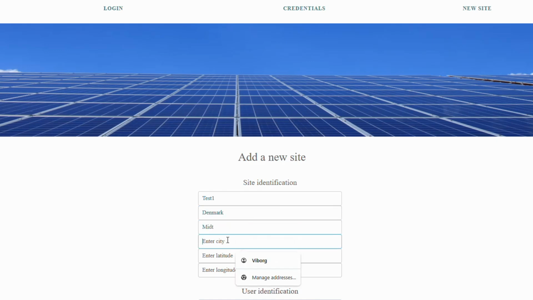Open Google Map and copy the coordinates of your location. Then, enter these coordinates into latitude and altitude. This will allow you to clearly visualize your site on the map within your account.